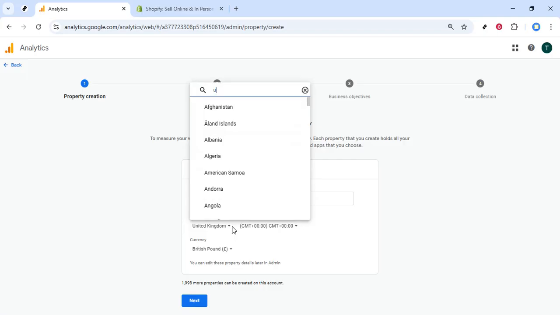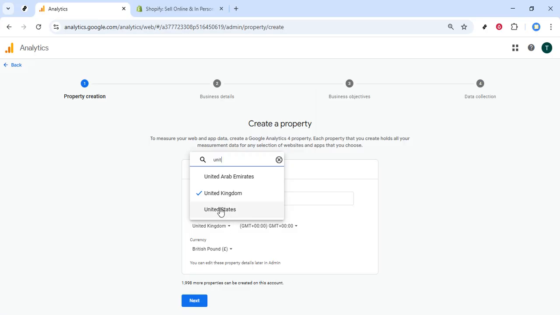After that, choose your currency. This affects how revenue and monetary values are displayed. You can change it later, but it's easiest to get it right now. Click Next to continue. You'll be asked for an industry category.